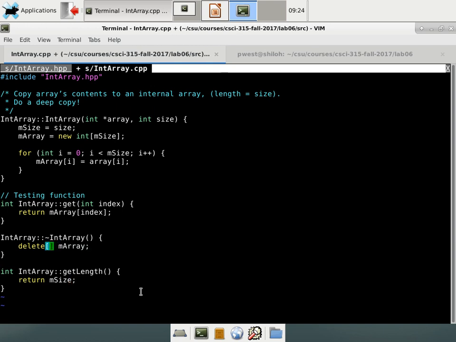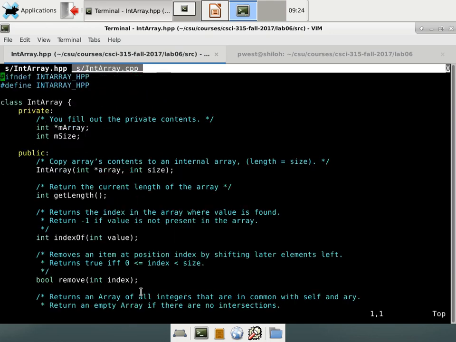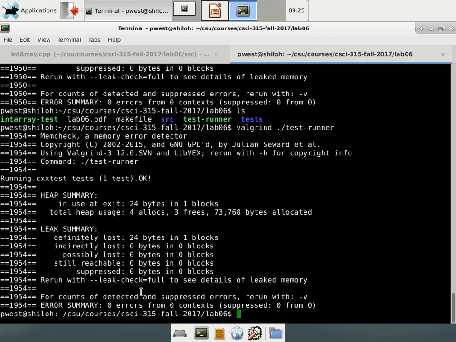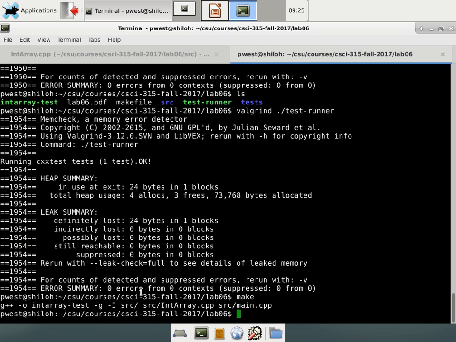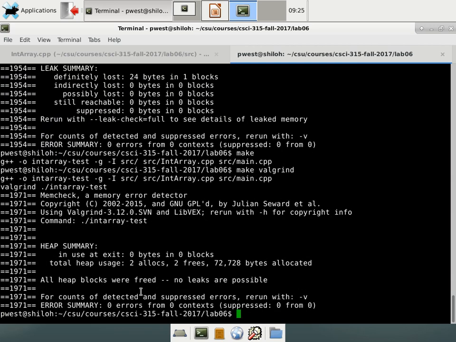So this size, what's M size? Do we need to delete M size? No. Why not? It's just a regular variable of the class. It's not pointing to anything. You only need to delete memory that's on the heap. And here, M array is definitely on the heap. Size may or may not be on the heap, but that's not your problem yet. Well, anyways, let's go and run this real quick. Let's make Valgrind is what I meant to do first. All right, freed it all up.